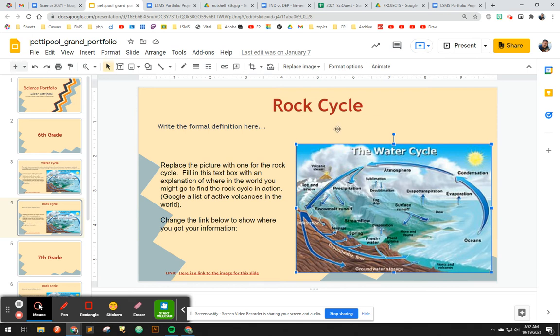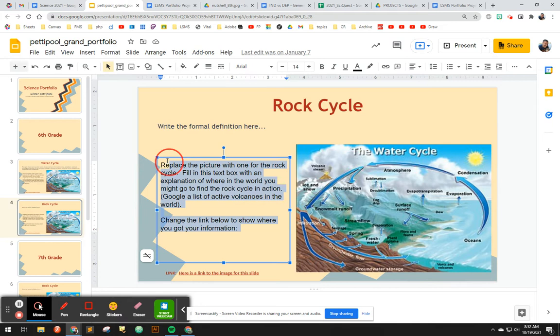Some people don't get that as instructions, and then they look at this and they're like, how come the picture in this one's the same as the picture in that one? That's because you haven't finished your part. You've got to get rid of this and put a picture for the rock cycle. Change the information, put some text about some examples.